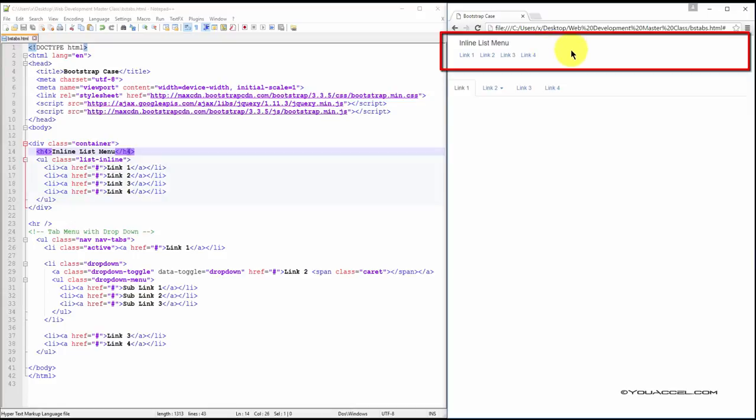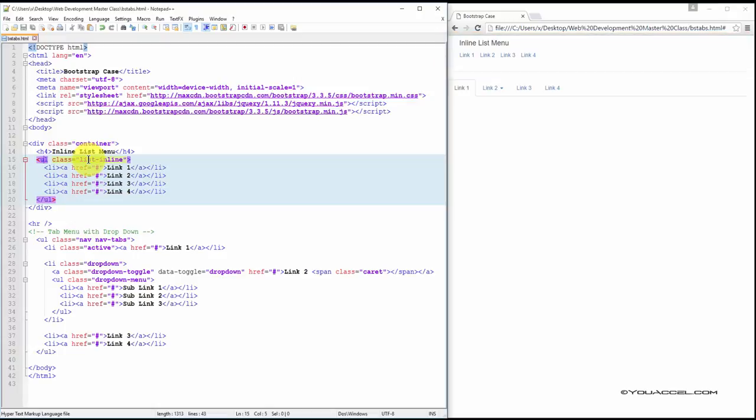This menu was created by making a UL element and setting the class to list inline. This makes all the list items appear in a single row. We then created each list item and attached a link attribute and the link label. Here we have link 1, link 2, link 3, and link 4, each contained within a list item.